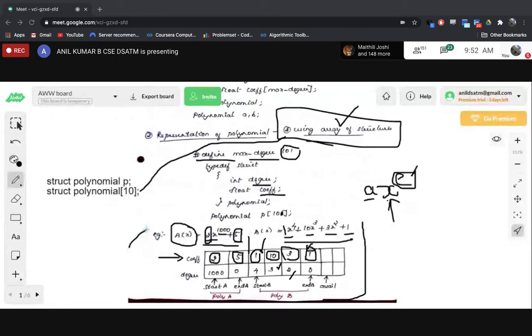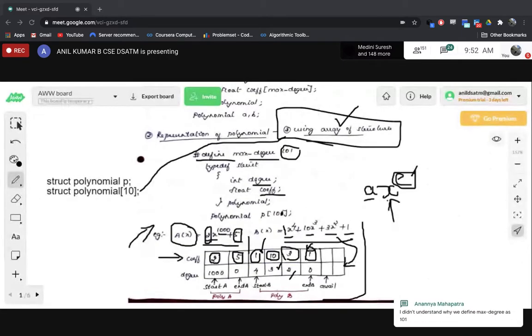Here we have taken some simple examples. That's why the degree is 1000. It is more than the given maximum degree. No need to worry. This is for an example representation purpose. We have taken this polynomial evaluation. Okay. So now, is it clear how the polynomial has to be represented? Representation of polynomial using arrays, is it clear?